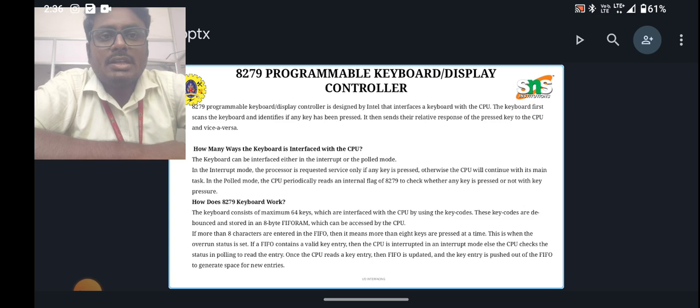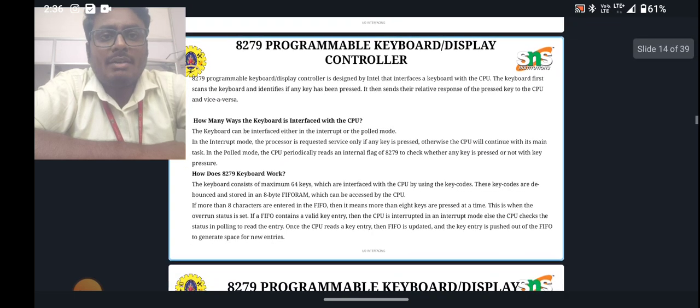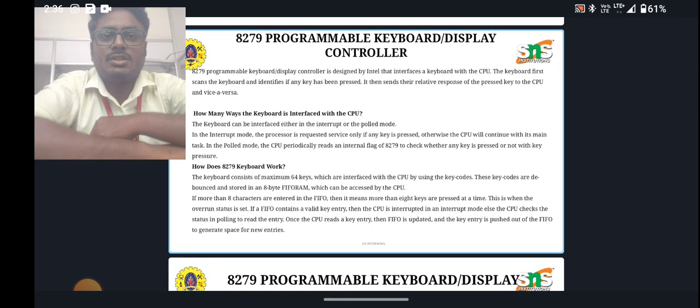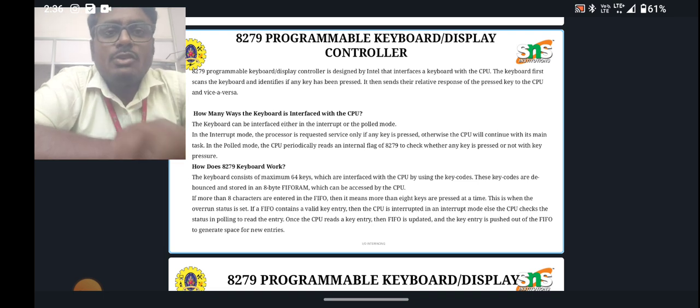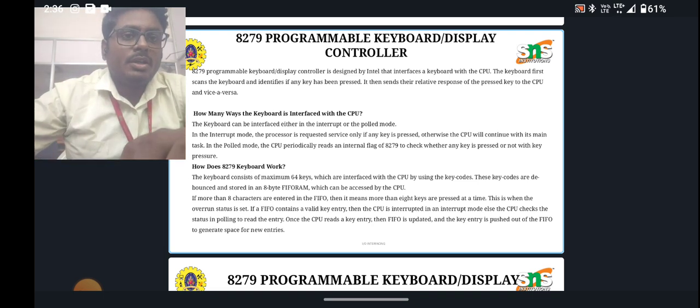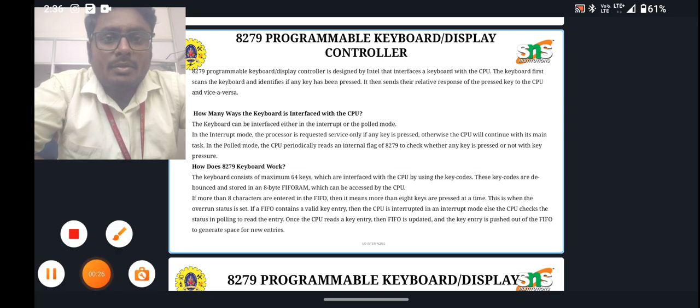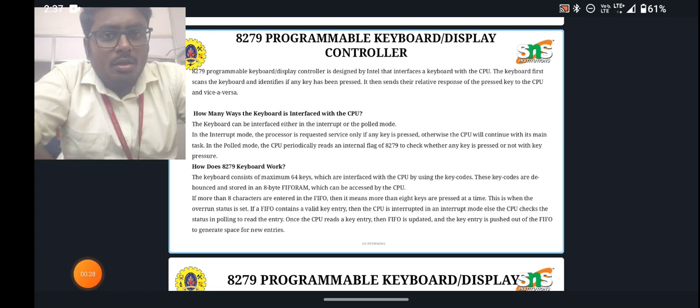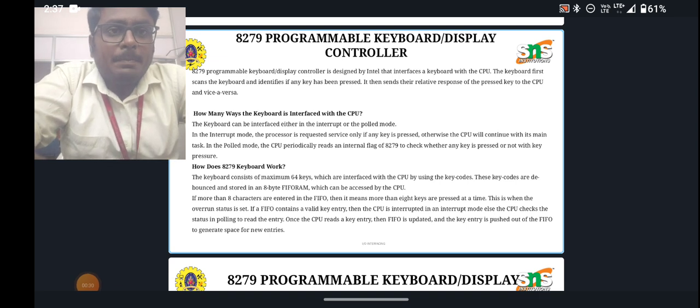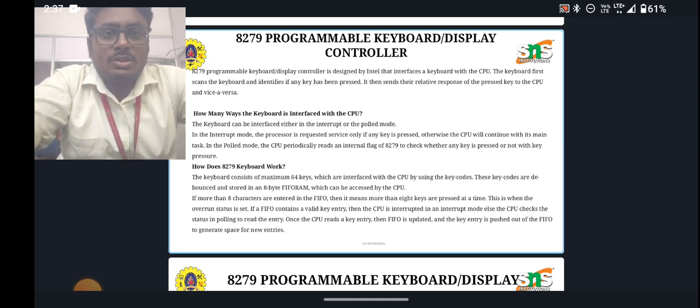In today's class, we will discuss the 8279 programmable keyboard and display controller. The 8279 programmable keyboard display controller is designed by Intel to interface a keyboard with the CPU. It first scans the keyboard and identifies if any key has been pressed. It then sends the relative response of the pressed key to the CPU and vice versa.